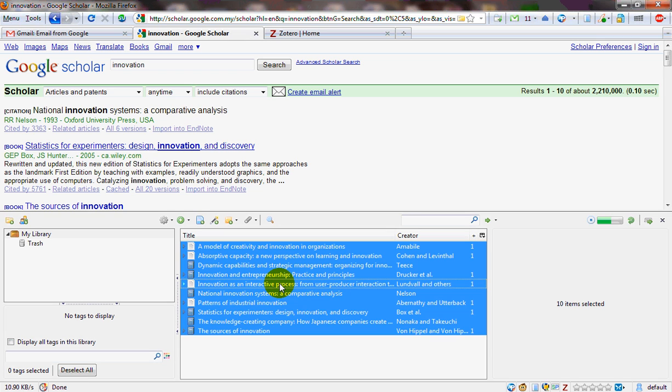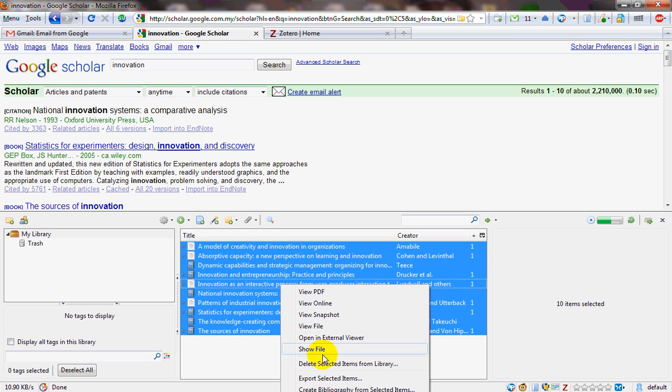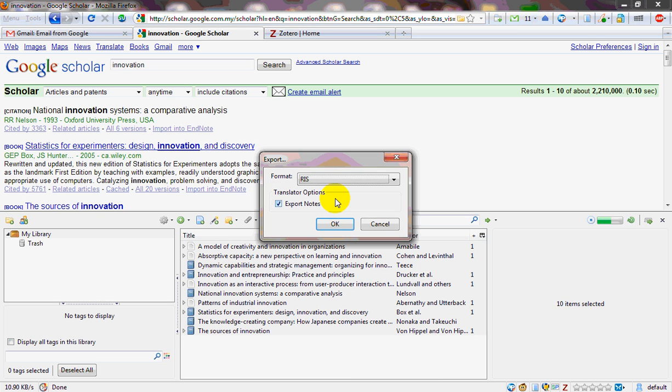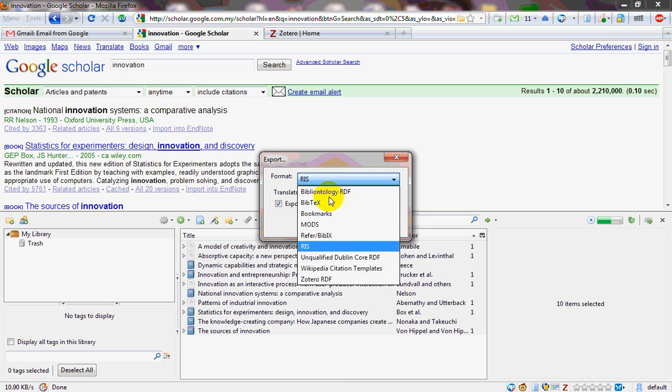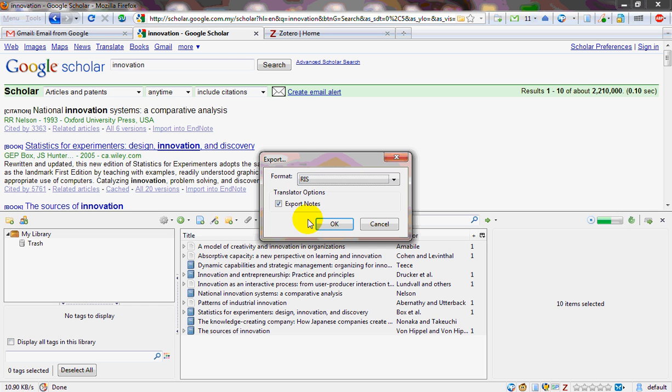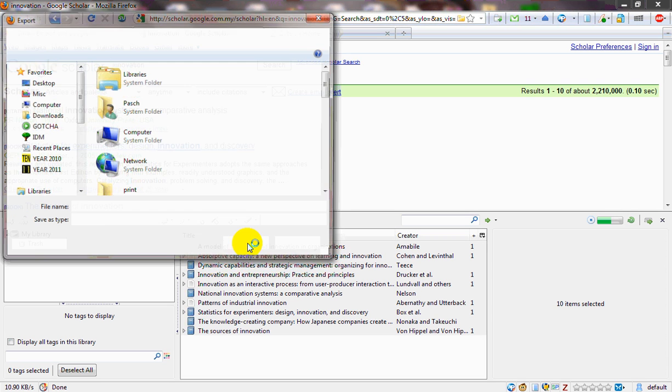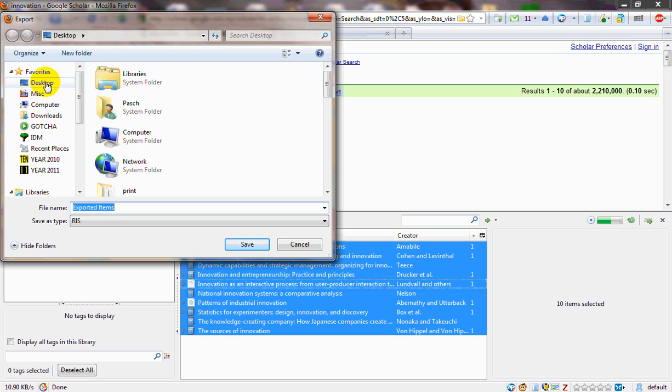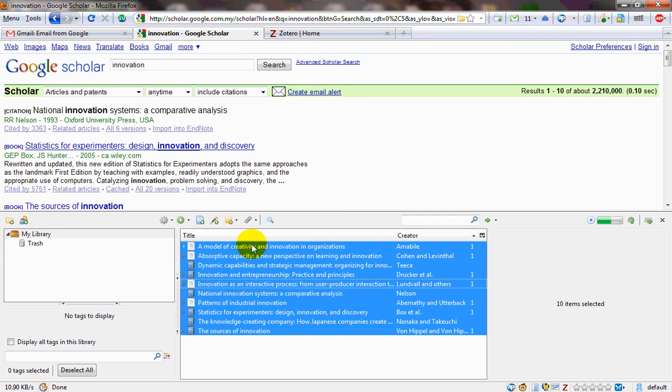I'll do a Control A to select them all. I'll right click again, and then I'll select Export Selected Items. Once I do that, the format here should be RIS. And then I'll click on OK. It will ask me for a destination folder. I'll put them on desktop and I'll save.